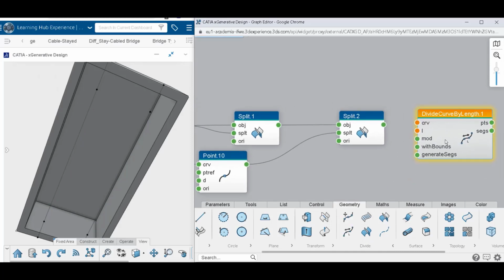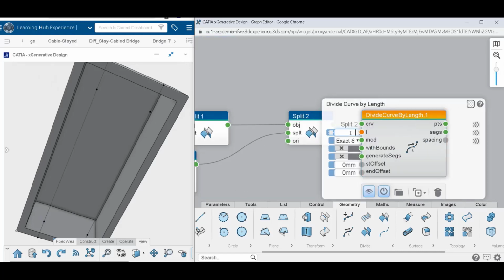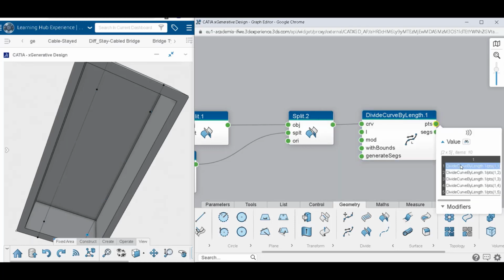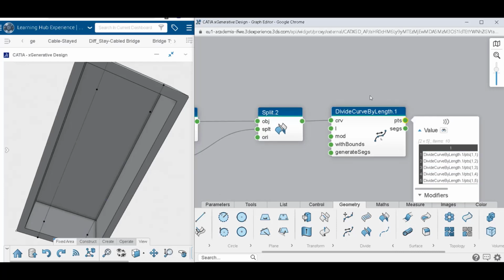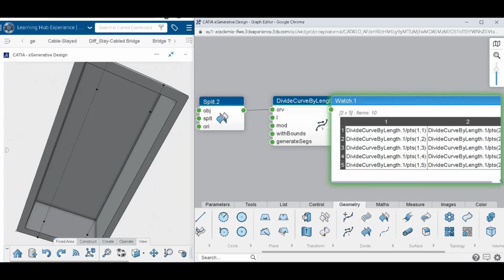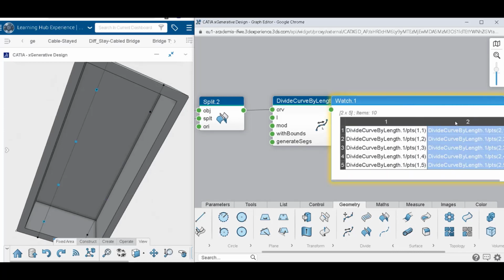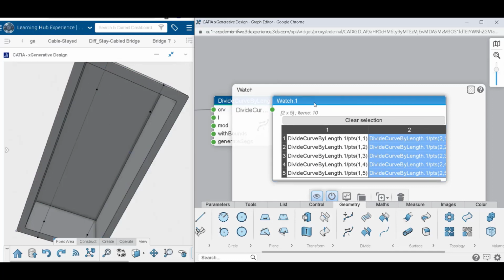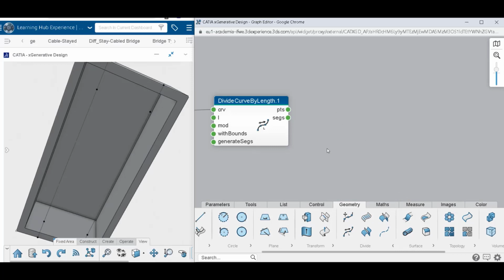So now we connect the splits to the divide curve that will divide the curve we just entered by a certain amount of length. We point the with bounds option because it will take the bounds as the limits, and you can see our different items as the outputs. You can even click on the watch item in order to have it as a command box that will stay there permanently. But it doesn't really interest us, so we just delete it.